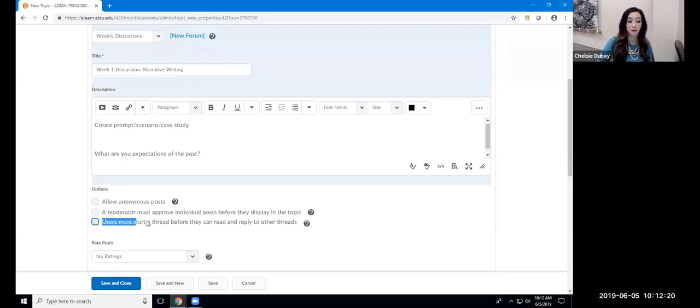But this third option I do recommend. Users must start a thread before they can read or reply to others. So this is your opportunity to encourage original thought. My student A must post to the discussion board before he can see student B, C, or D's posts. So they're not able to just regurgitate a separate student's answer. They have to be prompted to create that original thought and that original post. So I really like this, users must start a thread. Not all people use it, and it's completely up to you. I just want you to know that it's available.